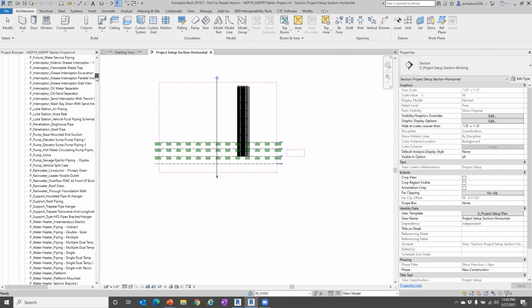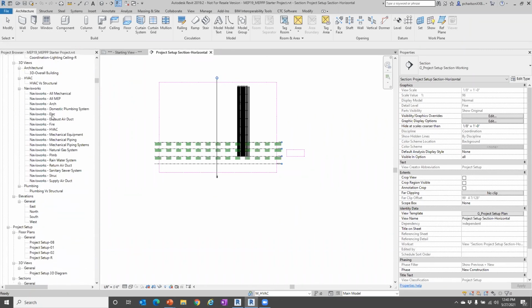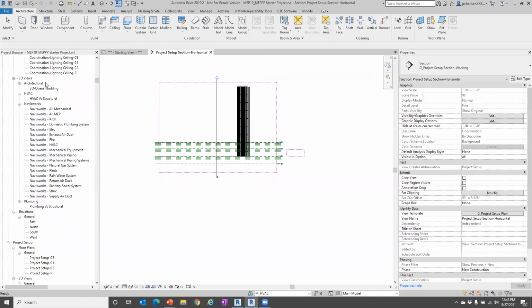Now, if I scroll down, you can see we've got 3D views here. Those are views that you may want to get rid of as well. If you're using Navisworks, you obviously want to get rid of some of the views that do not pertain to your discipline.